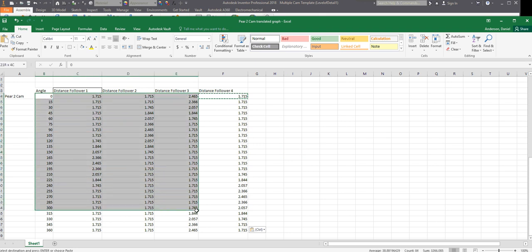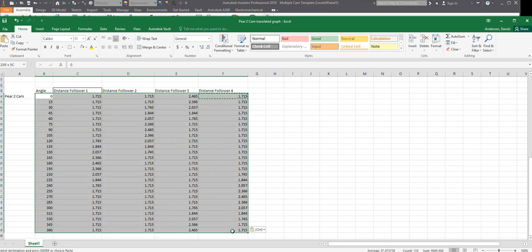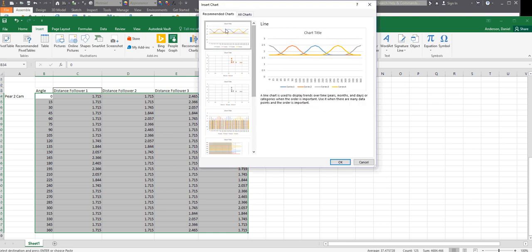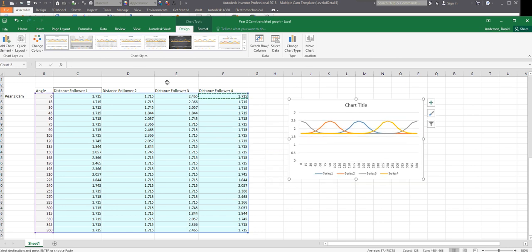What we can do is we can actually make a graph for all 4 of them. So I'm going to select from my angle 0 degrees all the way to my 360 degrees for follower 4. And I'm going to go to Insert, and I'm going to plot my graph just like we've done in the past. I'm going to go ahead and select a scatter plot. We drop it in. And actually, you know what? Series 3, or follower 3, I should say, is great.